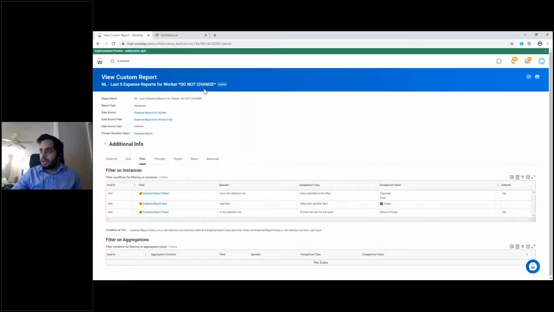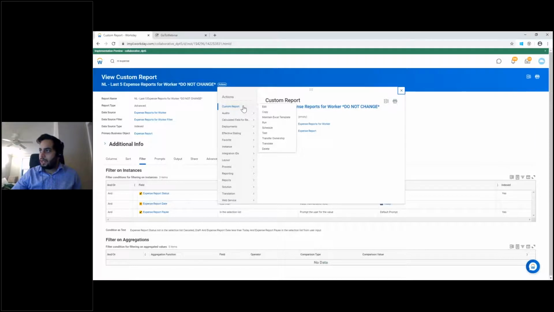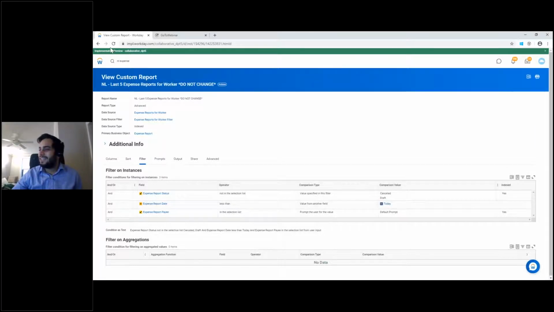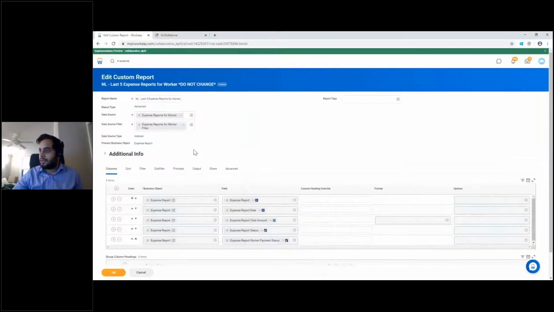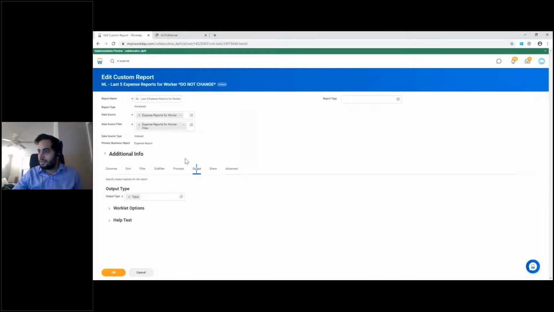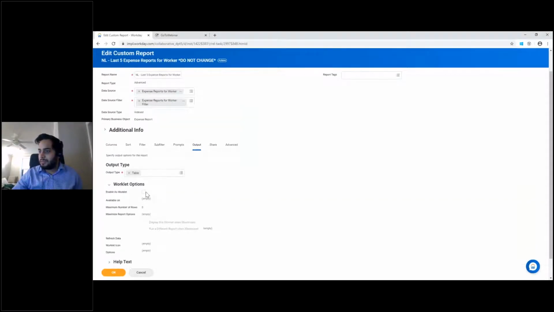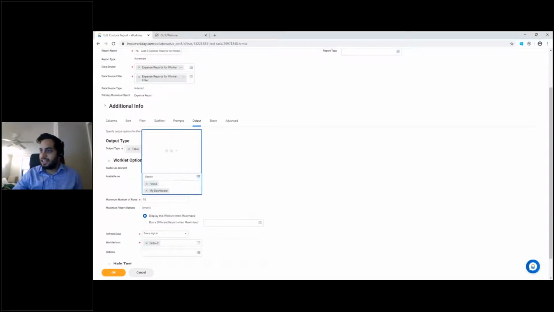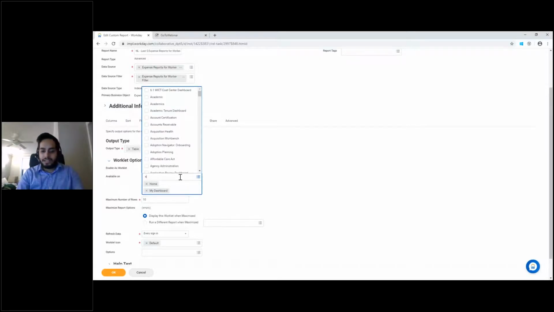All right. So right now, this is just a regular custom report, but I want to enable this and have it be available for me to configure on the business process. To do that, I'm going to go ahead and edit the report for the expense reports. And I'm going to head over to our output tab right here. Let's scroll down to worklet options, and I'm going to enable this as a worklet. The next thing I'll do here is make it available embedded on tasks. So that tells Workday to make this available on business processes.